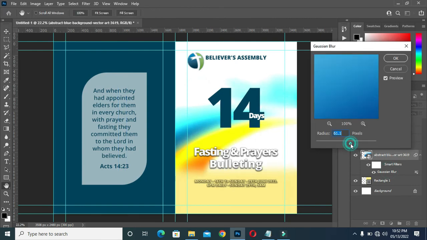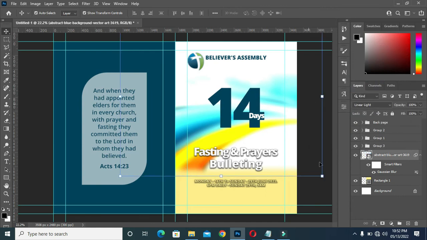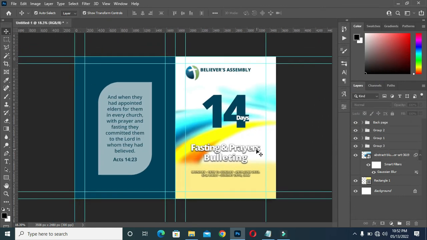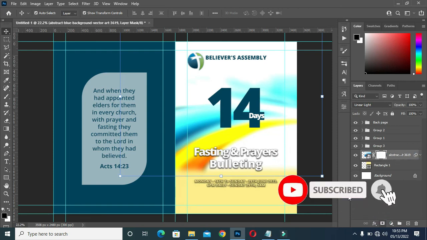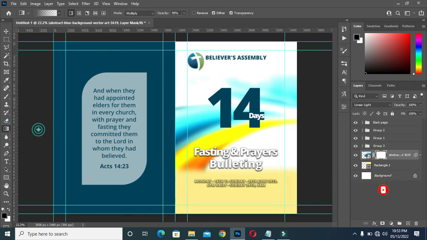Then I'm going to adjust the blur again. I think it's okay like this. Let's leave it this way. Then apply your layer mask. Go to your gradient tool. Then blend over here.